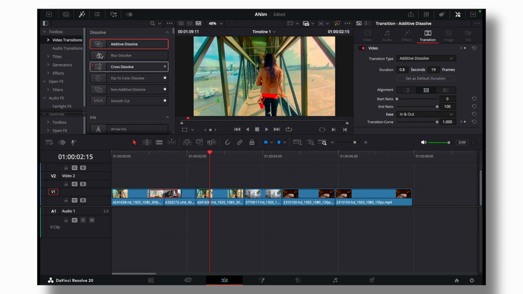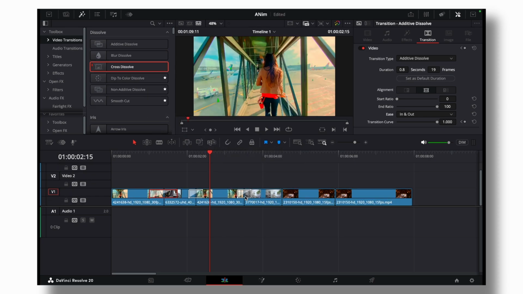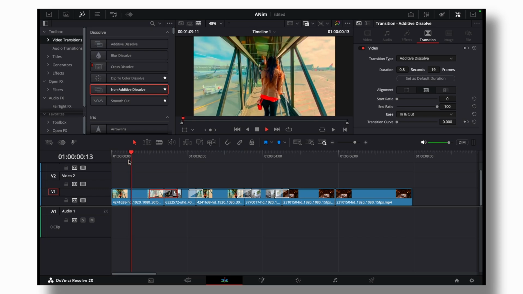Then you can use the others in the same way, like blur dissolve, then cross dissolve, then non-additive dissolve. Now you can see how it feels.